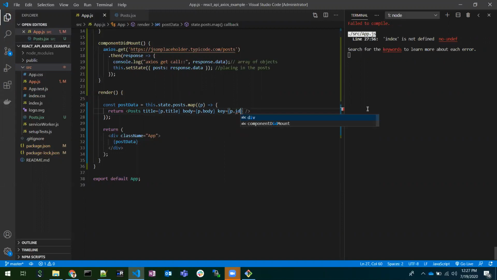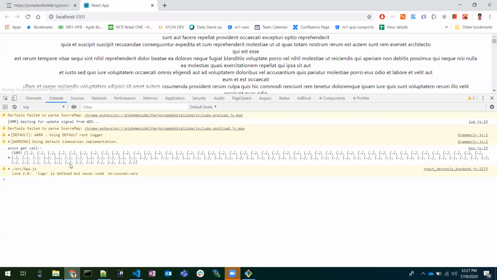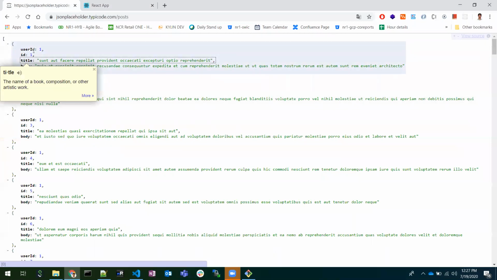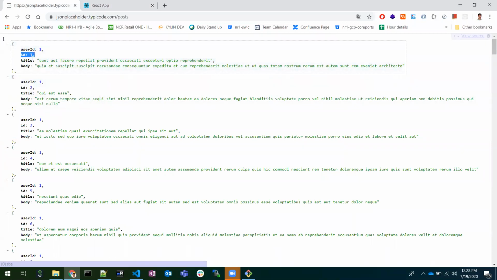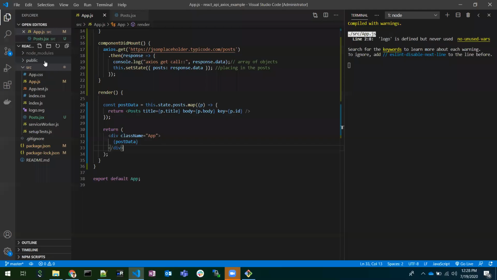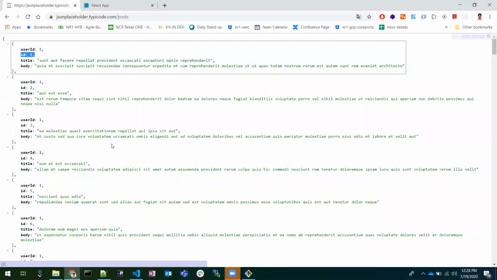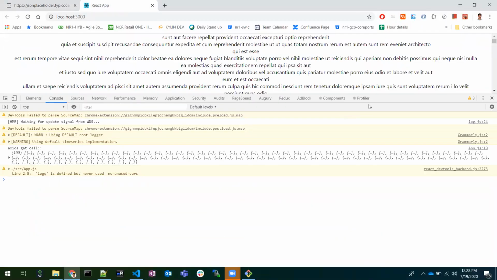Instead, we need to give a unique ID which we are getting from our response. We are getting a unique ID, like id is 1. So for that key, we give the unique ID, p dot id. With the help of this key, if we give a unique ID for the key property, React would be very happy, since it gets a unique ID, so the performance hit will not be there. It can identify our components uniquely. That's the reason we will not be getting the warning now, and we got all the records here.